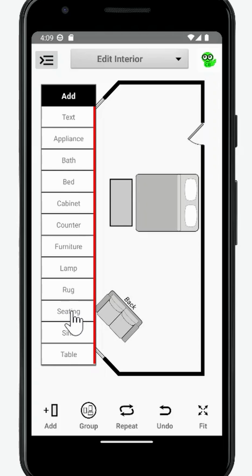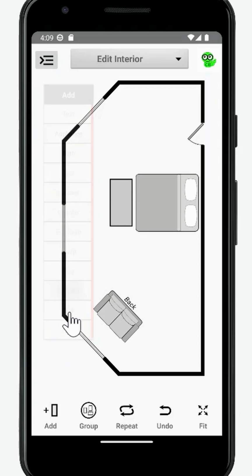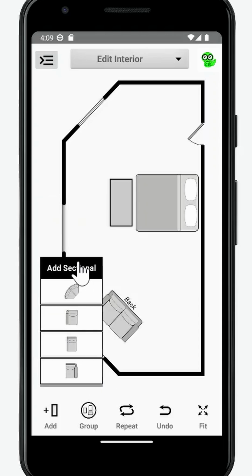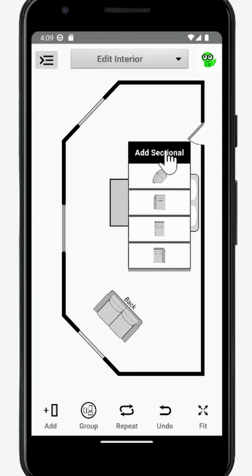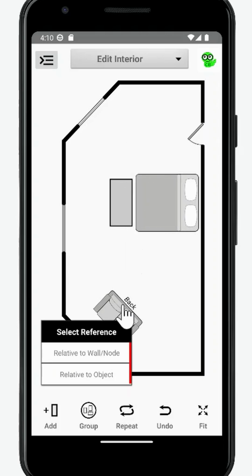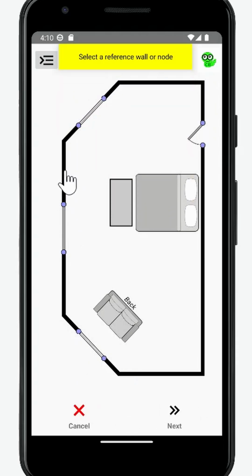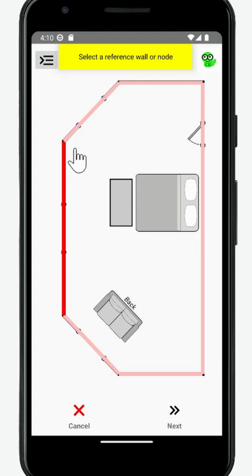And the other unique element is under Seating, where if you go down here and pick the sectional, it brings up a sub-menu so you can build your own sectional. So for example, let's say I wanted to start with the corner, and I'll put that relative to a wall, and let's say I'll put the corner in this corner here.